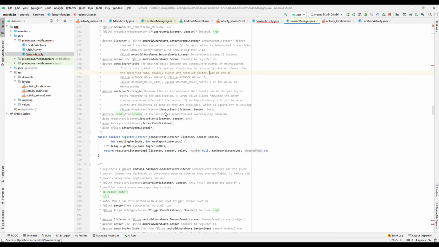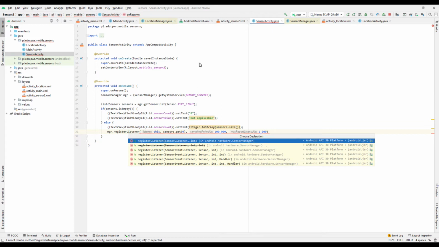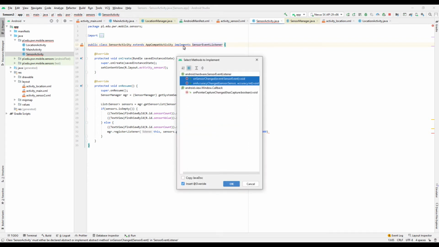And the other argument is report latency. So let's say a millisecond delay is acceptable for us. And now the problem is that the listener is not really the thing that we need here, because we need a sensor event listener. So let's implement that. Sensor event listener, and let's implement the methods.